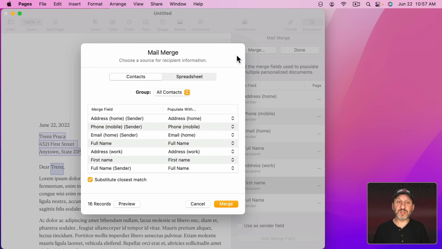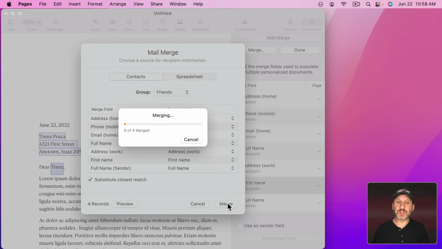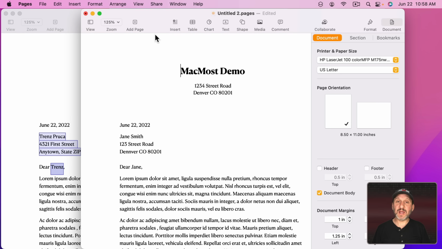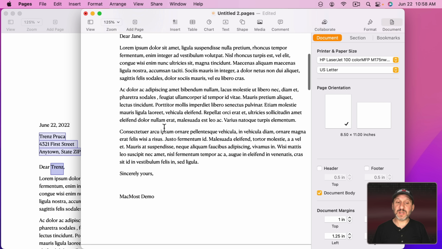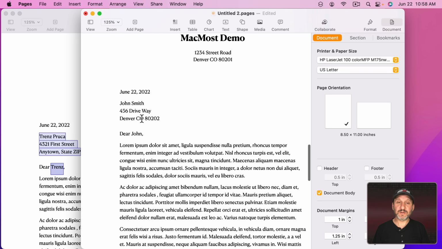And I could click Merge here, choose Contacts, choose from which group here, it shows 4 records. I can preview each one and see what it's getting. And then I could click Merge and it would merge to create a document with 4 pages now. Each one with a different address right here.